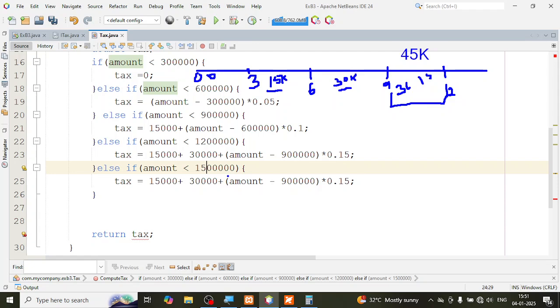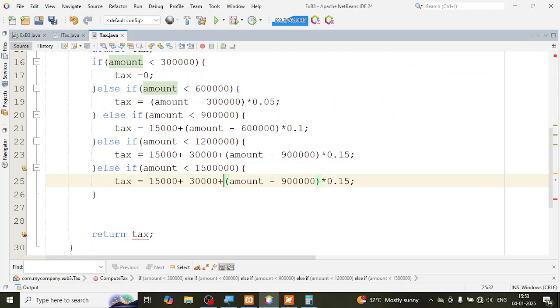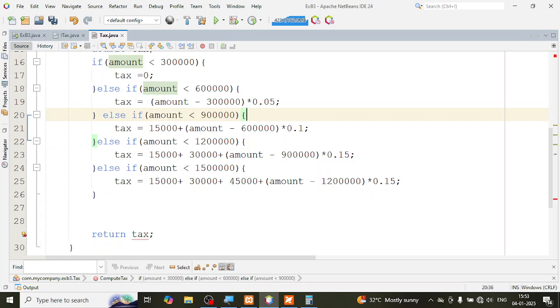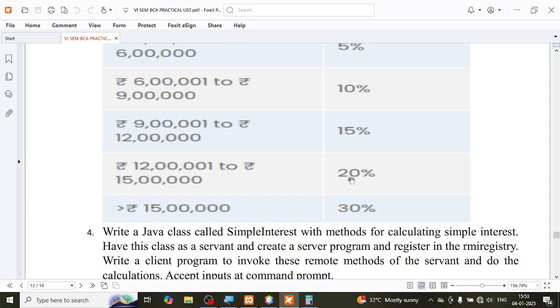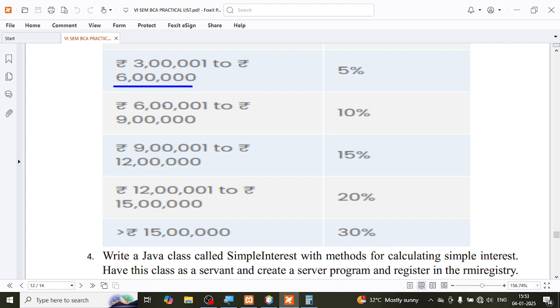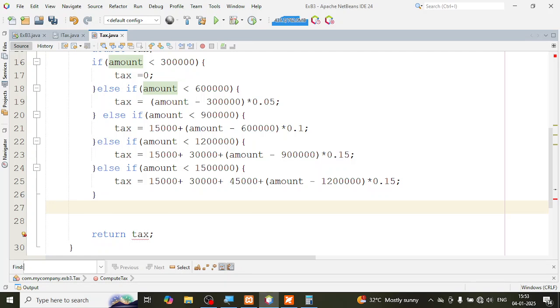So here, let me come to this point. Now here, you are going to say, next one is 45,000, and the amount minus 12. Okay. So if you look at this one, you notice that these are the upper limits: 6, 9, 12, 15. These are the limits.